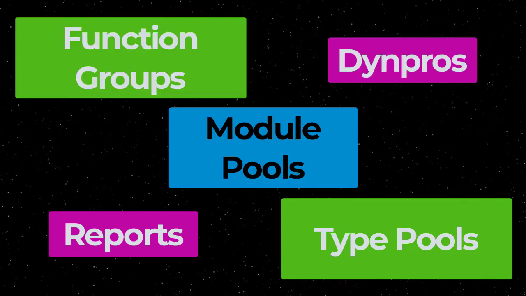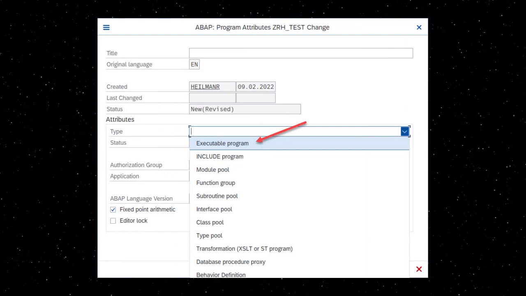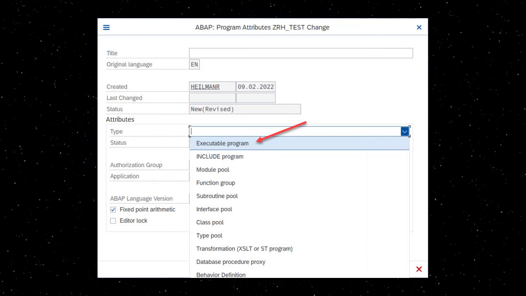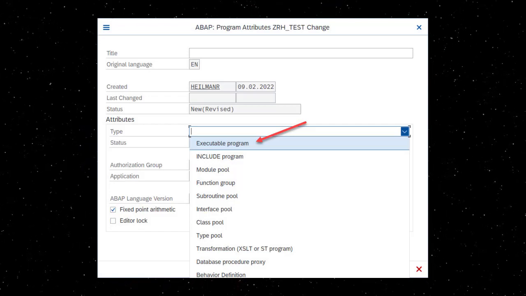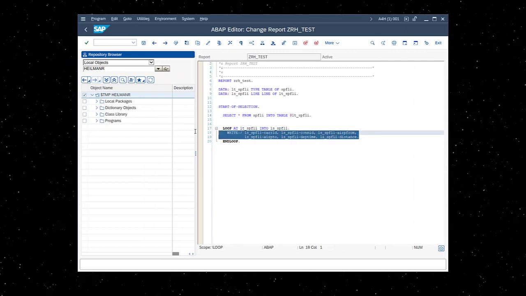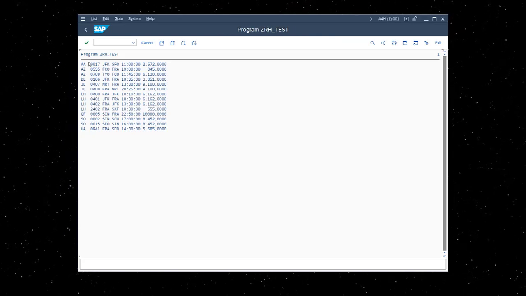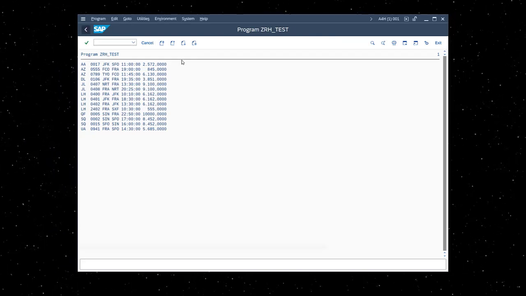For example, have you ever wondered what the differences between the various ABAP program types are? What is an executable program? Well, this is basically the classic report program originally used for creating list reports. But if you hang around ABAP long enough, you will see that the capabilities of report programs go much further beyond just creating list output with write statements.